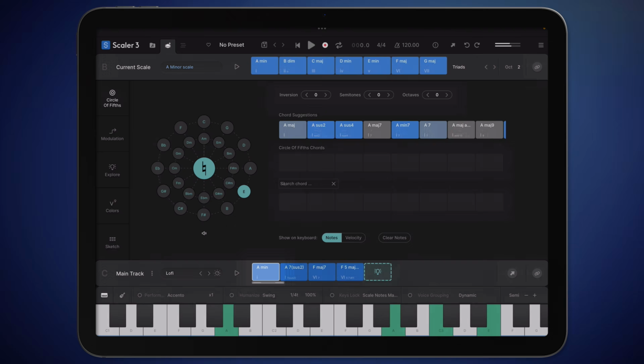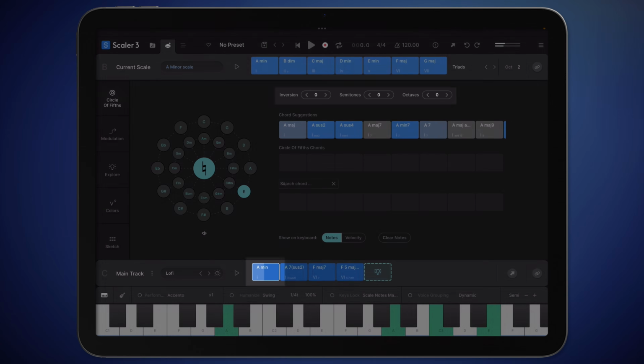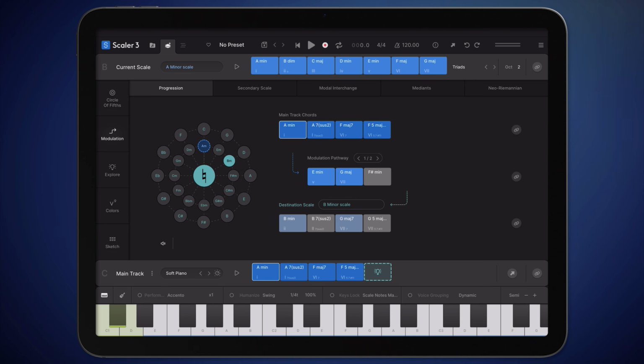From the Create page, you can quickly modify your chosen chords, or even create your own chords from scratch. And explore a huge variety of tools to develop and expand your chord progression, including some very powerful modulation options.